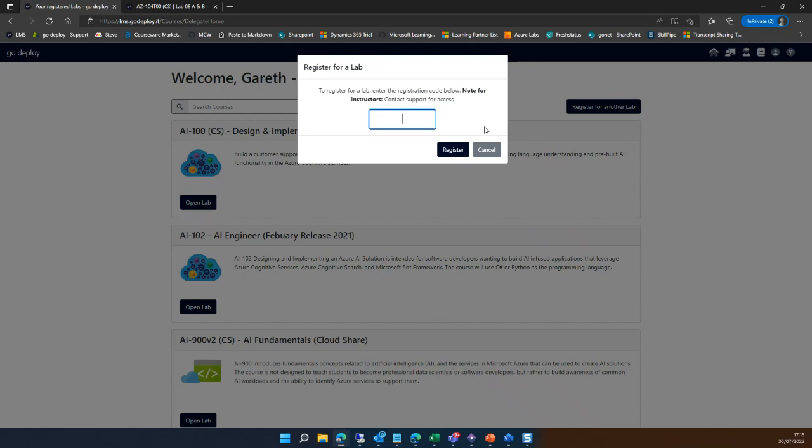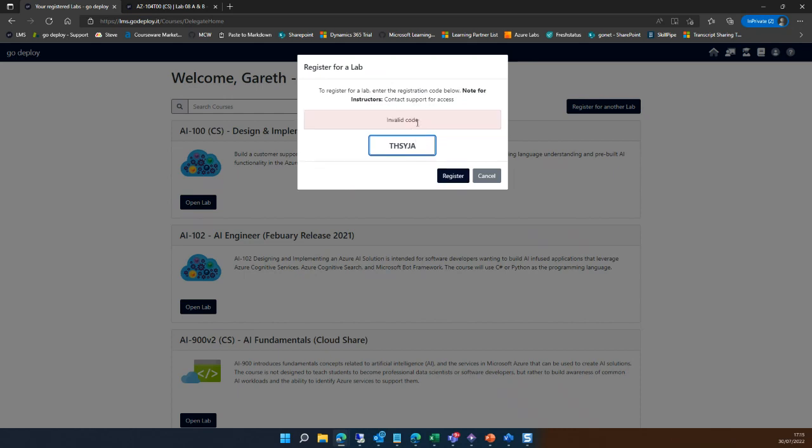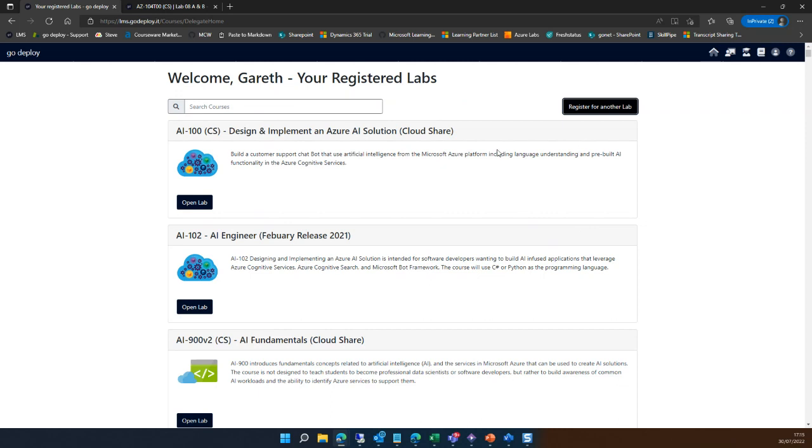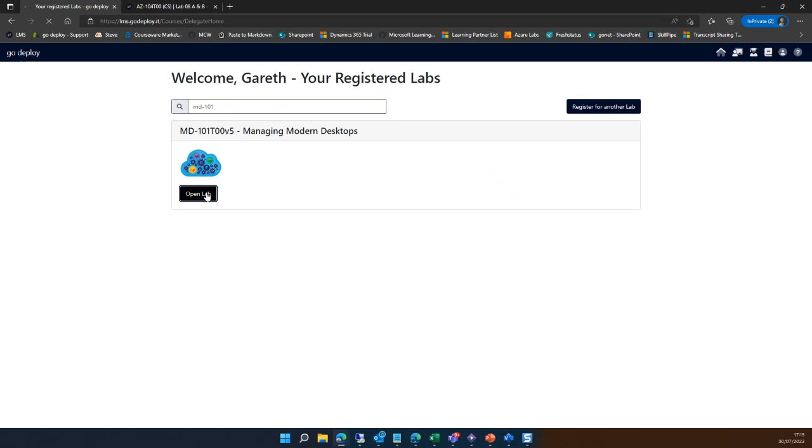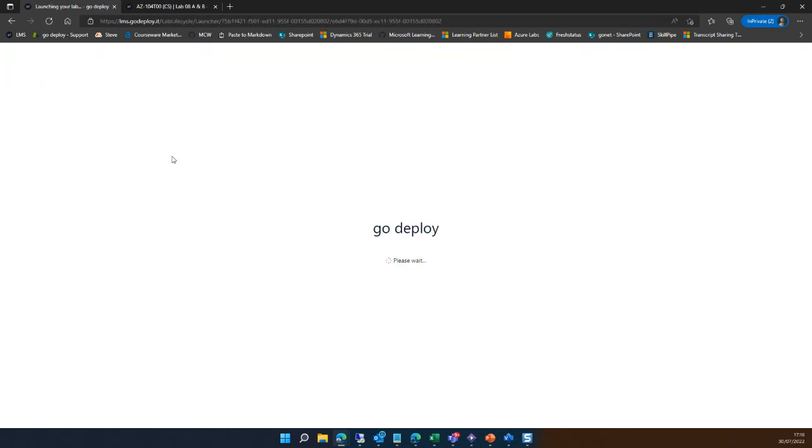One of the most important things for me when we designed the system was making it as simple as possible. So literally the student just enters what is usually a 6-digit code and clicks register. I know that code's invalid, so I just made it up. Then they will see the tiles available for them to launch a lab. So let's go and search for it. Yeah, let's launch a lab.